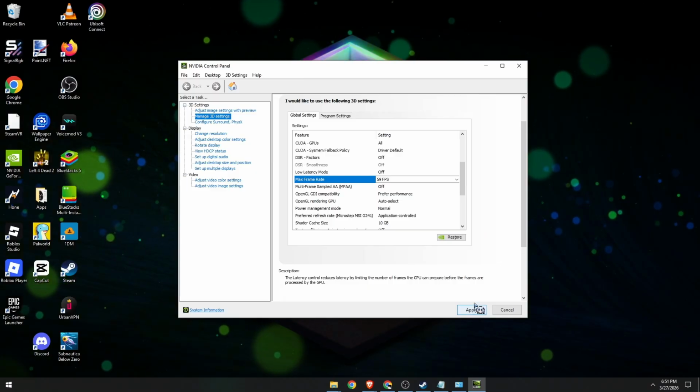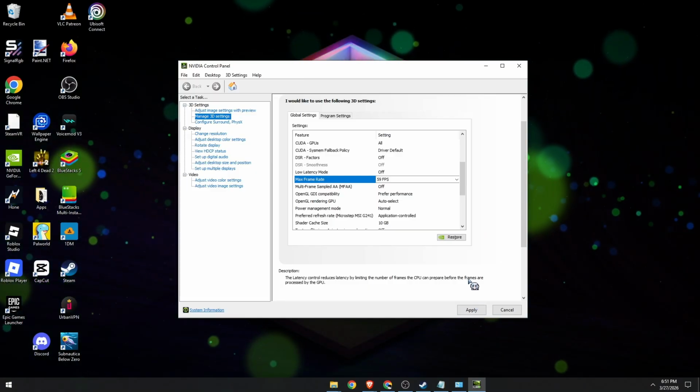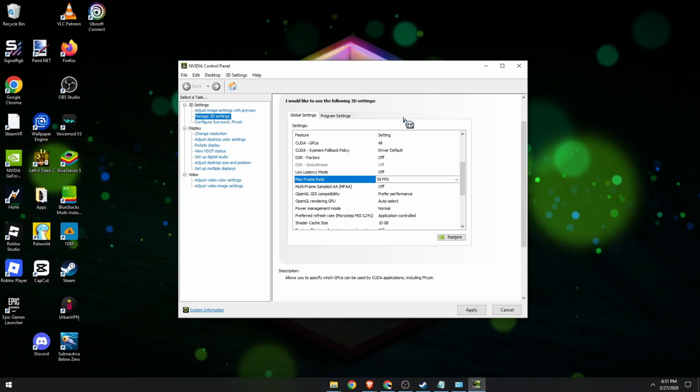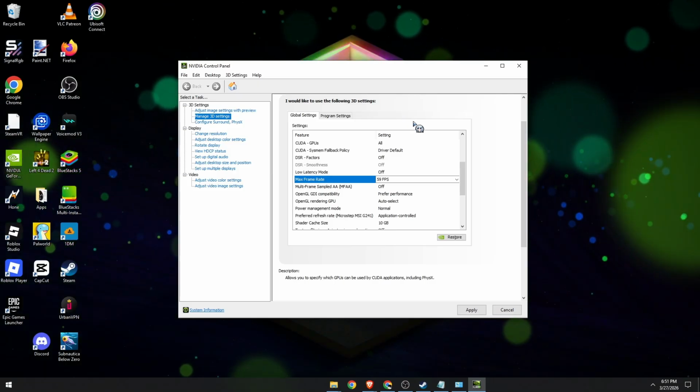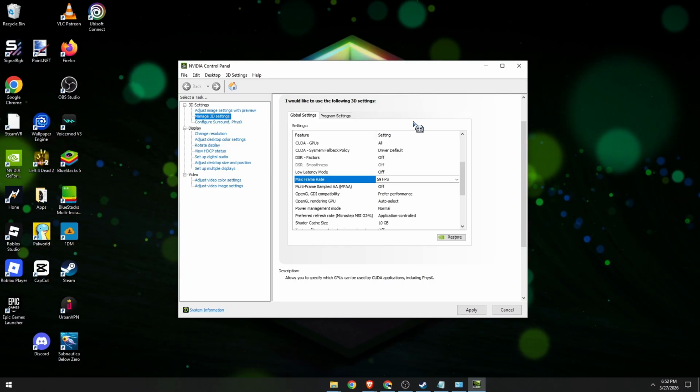It might take a few seconds to save the changes. And once done, you can now close everything and you're done. You have now successfully made the changes on your NVIDIA control panel.